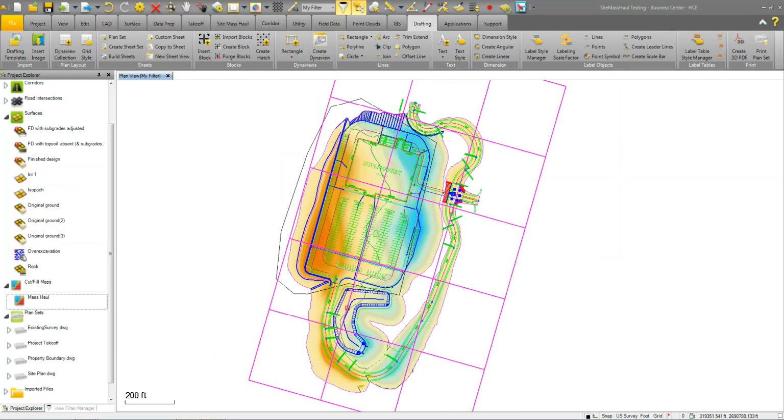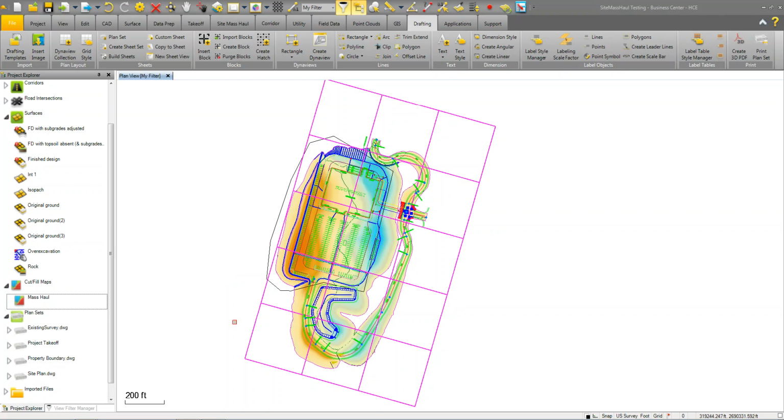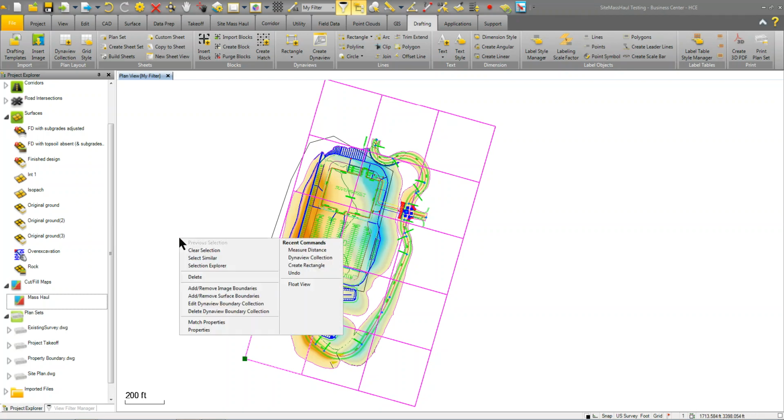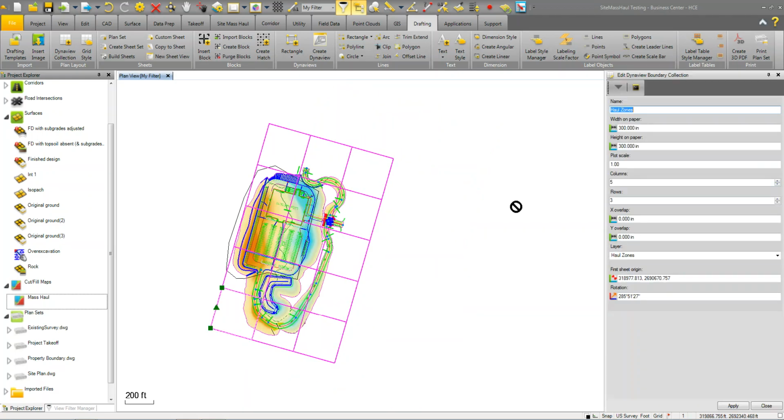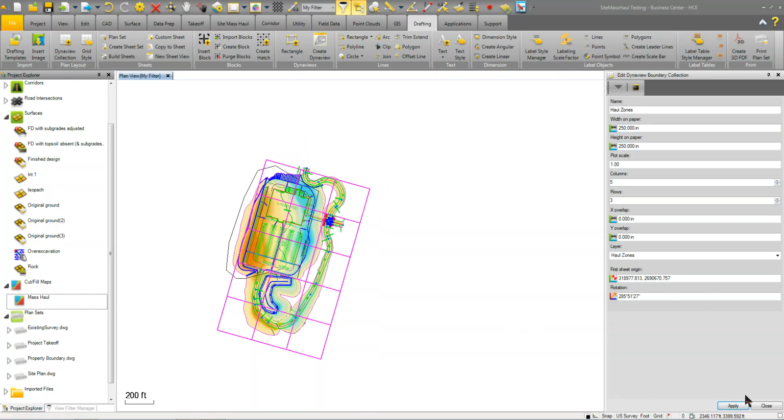If I want to change this, it's pretty simple. Let's say I want to make it a 200 grid, just simply select one of the boxes or one of the grids and select Edit Dynaview Boundary Collection. I'm going to come over here, and let's say we want to change it to 250 by 250. Apply that, and it changes my grid size.